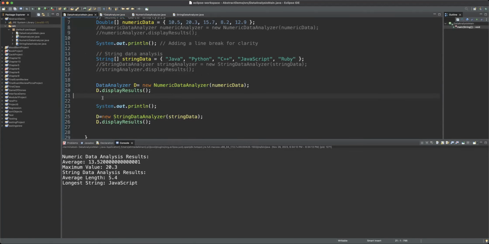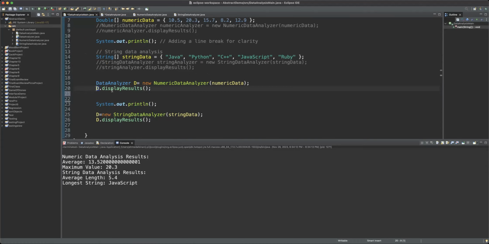Now, let me just again highlight the whole point. Object D calling display results is going to show you display results. Okay. Object D, the same method, different results. Just like how I said, a person talking like a father and the same person talking like an employee. Do you see the idea here?